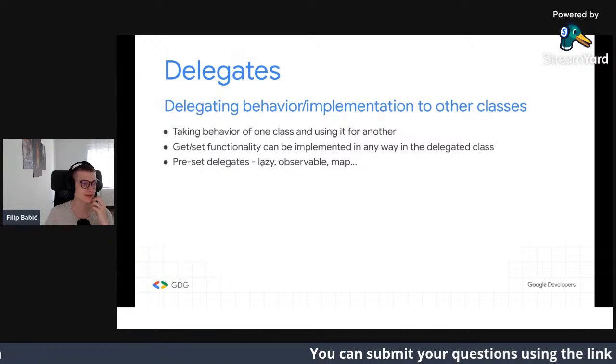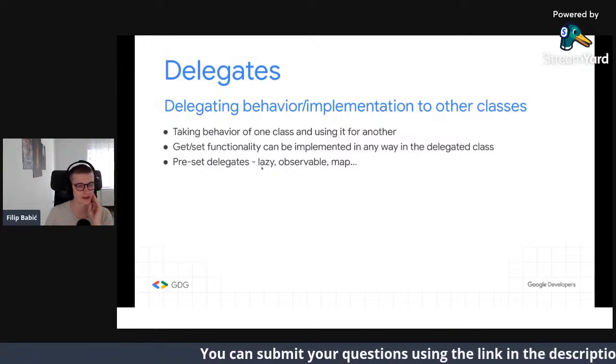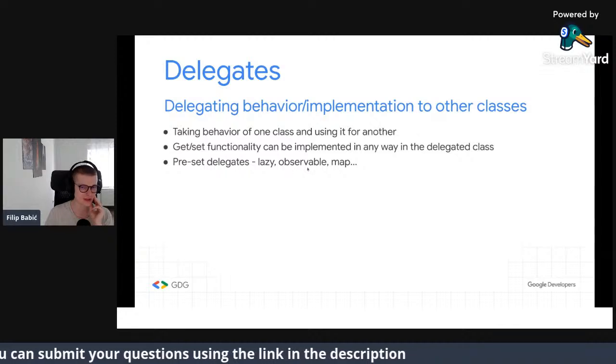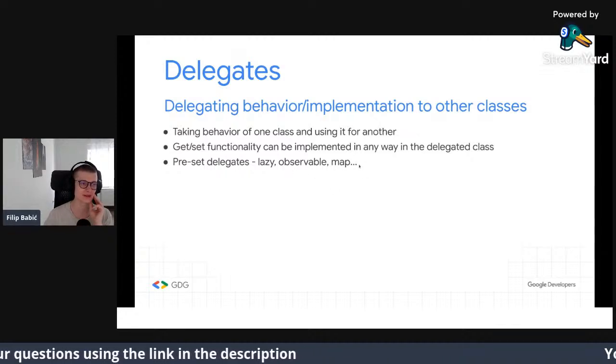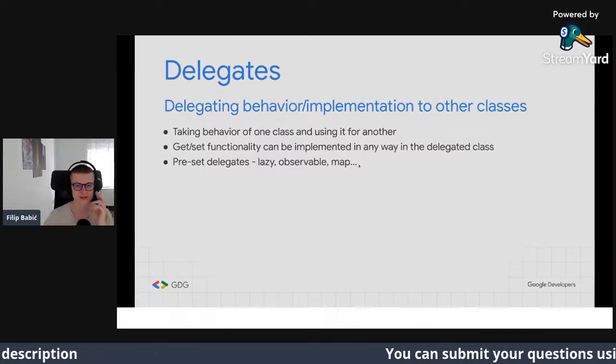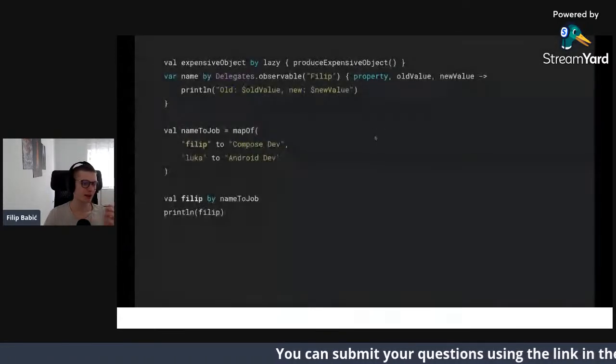So lazy lets you instantiate it the first time that you use the value. Observable lets you observe the changes, and map basically lets you map values to keys, or sorry, keys to values. So let's take a look at what it does.